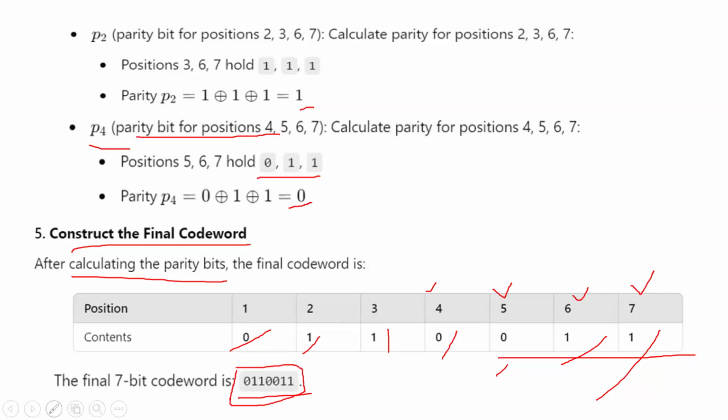So this is about our Hamming code, how it is going to be performed. This is our code word. It is going to be transmitted and we are going to get the output. Fine, so this is our Hamming code.